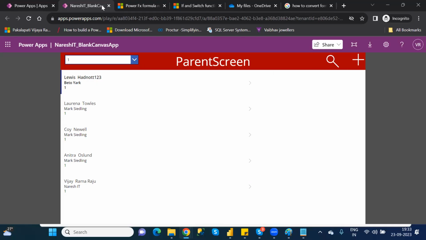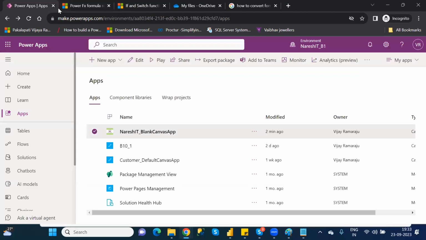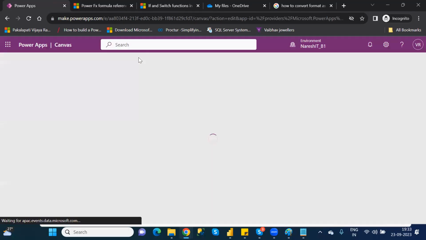That application also will open in a new tab itself. In the new browser tab it will take and play the application. If you want to modify, do it in edit. If you just want to play the application and see how it will work, then you have to click on play. Understand clearly or not?